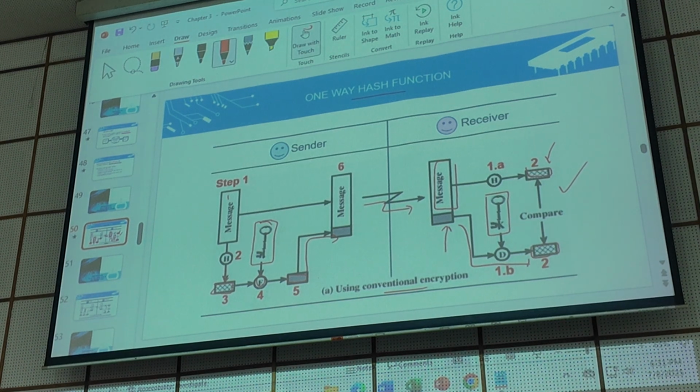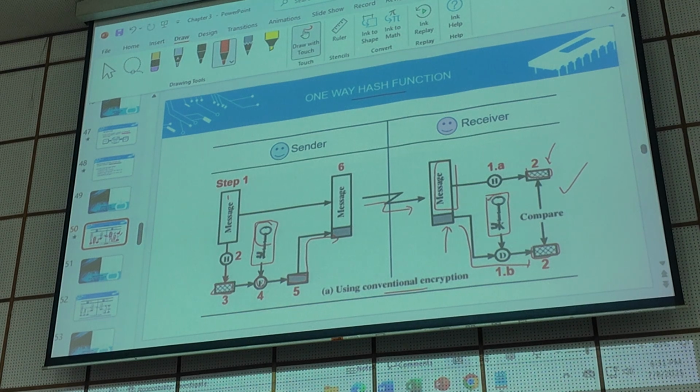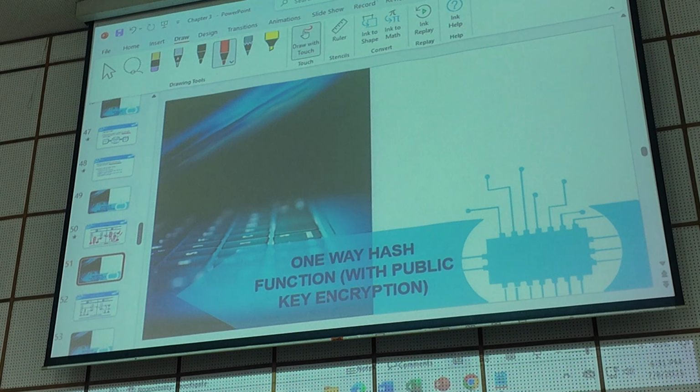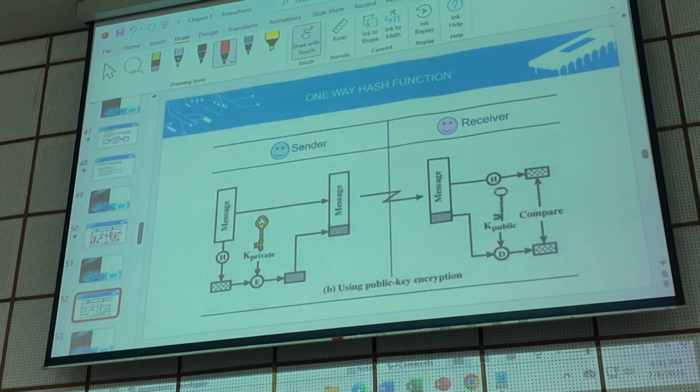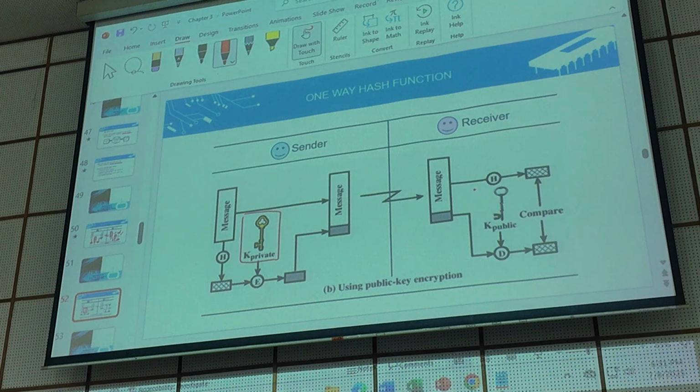They are using the same key for encryption and decryption. Another one is one-way hash function with public key encryption. Public key encryption means two keys. So you can see from here, it's actually using different keys. One is the private key, another one is the public key.